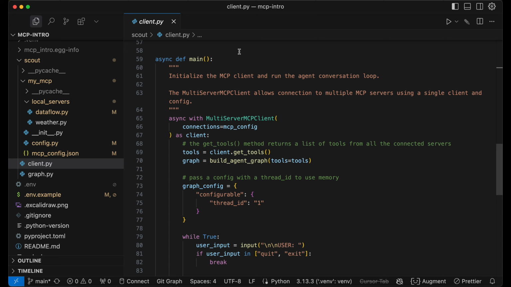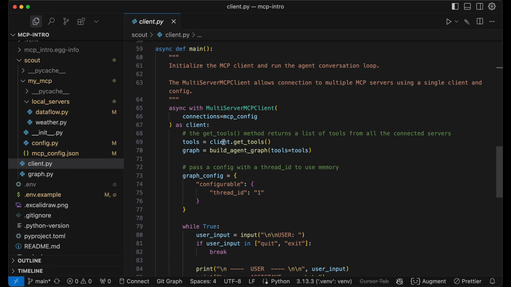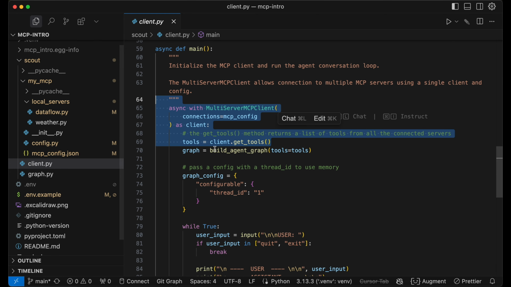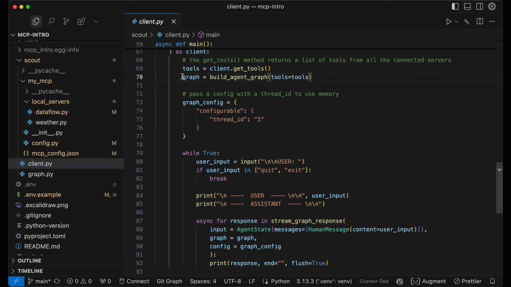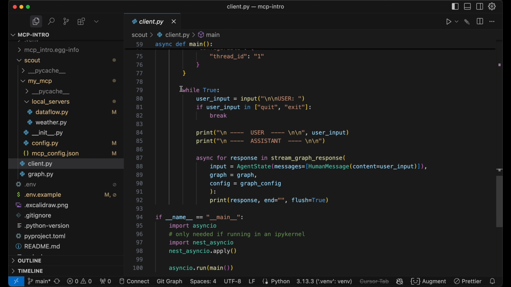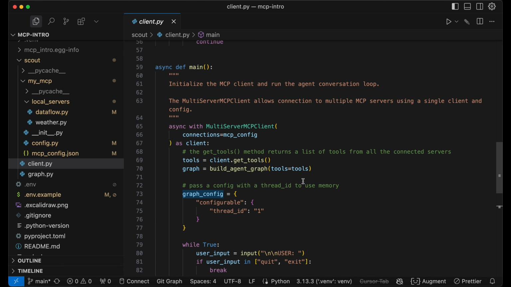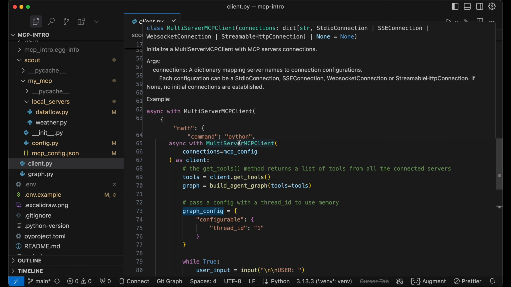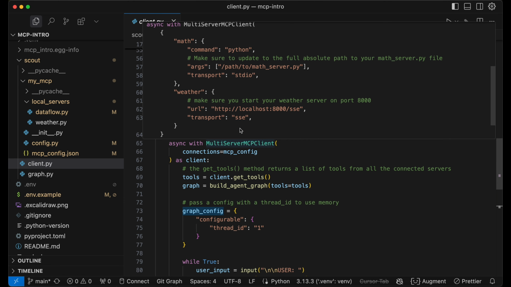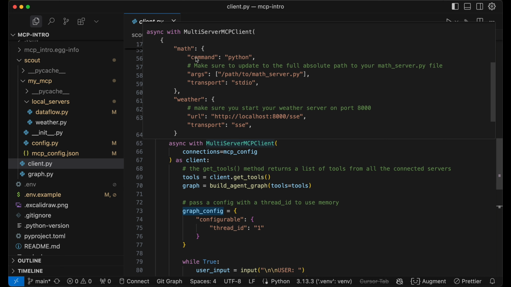So then you have your main function, and if you kind of ignore this section here, this is basically the only thing that's new, the only thing that's different. Everything else should look familiar. We start out by specifying our graph, passing in the graph config, and then we're going to get to our agent loop. So the way you use the client is just by instantiating this multi-server MCP client that we imported from the adapters library. We could define what you saw in the MCP config JSON file just as a dictionary here, but in this case we're just importing it and then passing it in as an argument to connections.